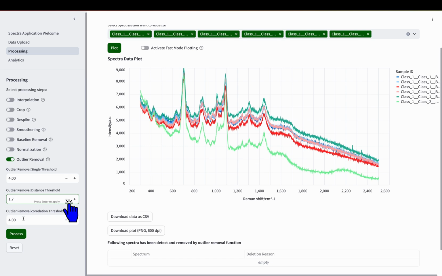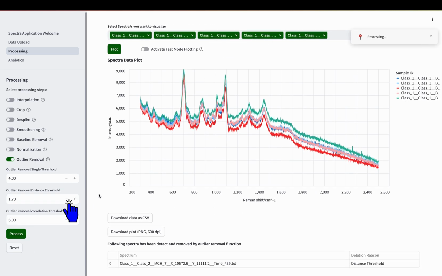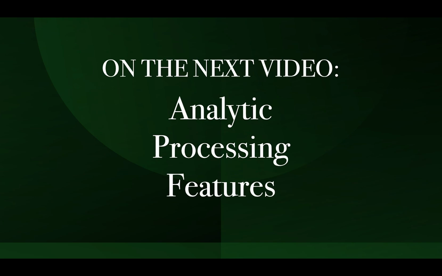For better results on this particular spectra, let's try adjusting to 4, 1.7, 6. This shows we can't blindly rely on the default settings, but rather use them as baselines to explore the sensitivity and tune the parameters as needed.